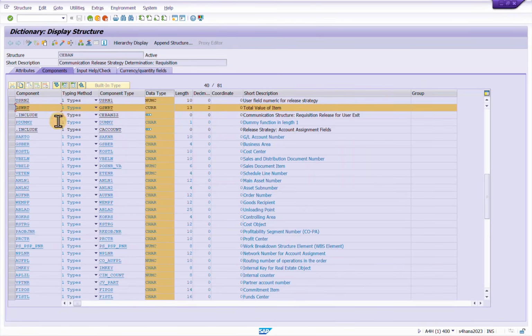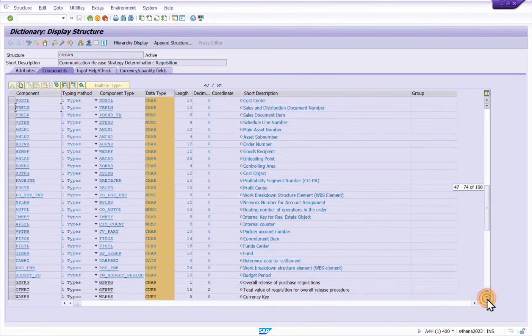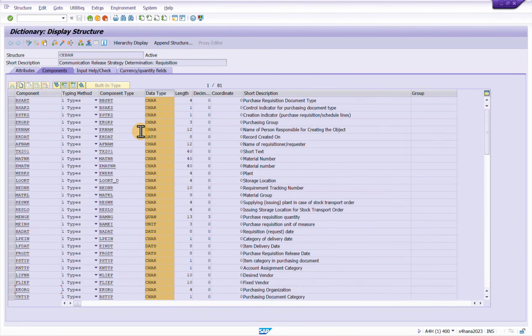This will be the one field that makes the differentiation between item level and header level. So GSWRT and GFWRT. GFWRT is for the overall release, and GSWRT is for item level. The rest of the fields we can use around these, but it depends on which field can be used where. We will see that going ahead.